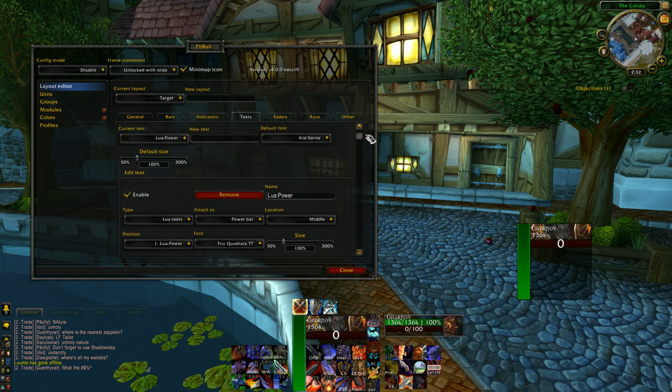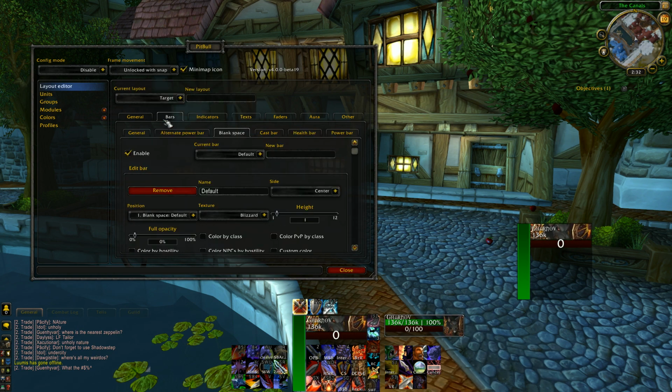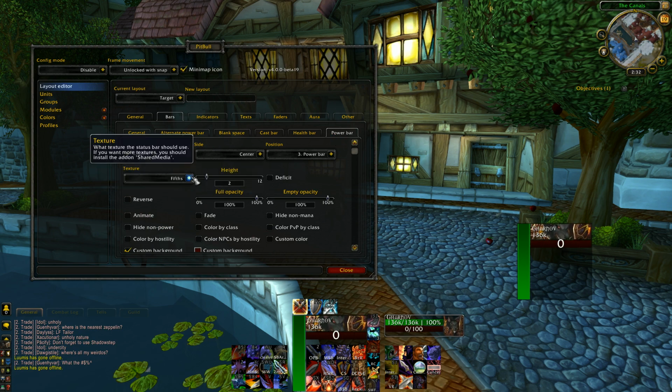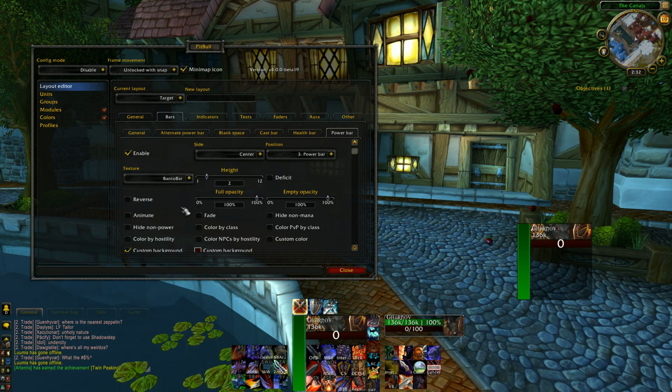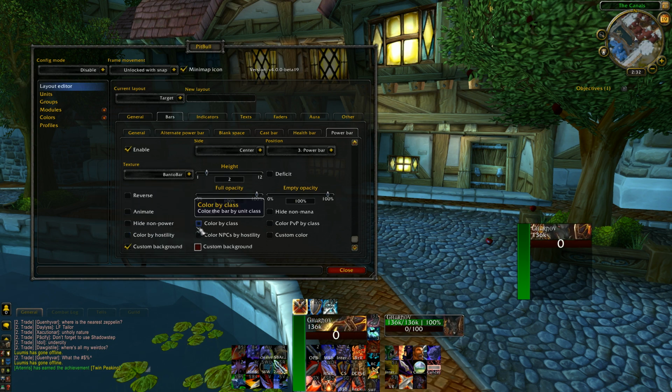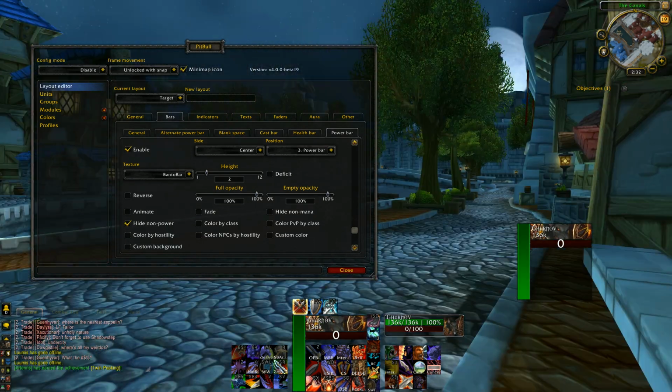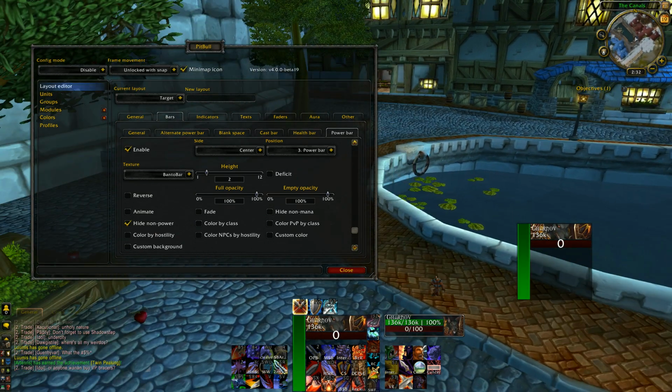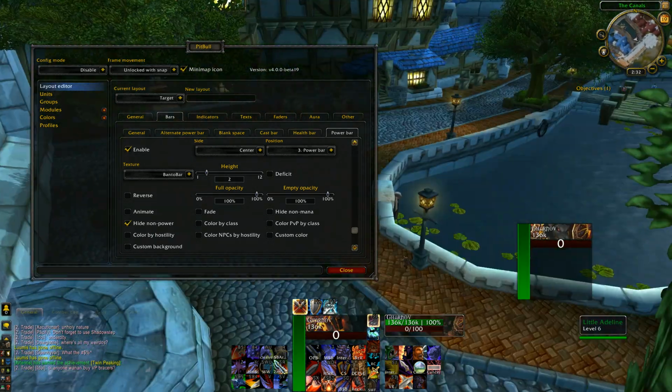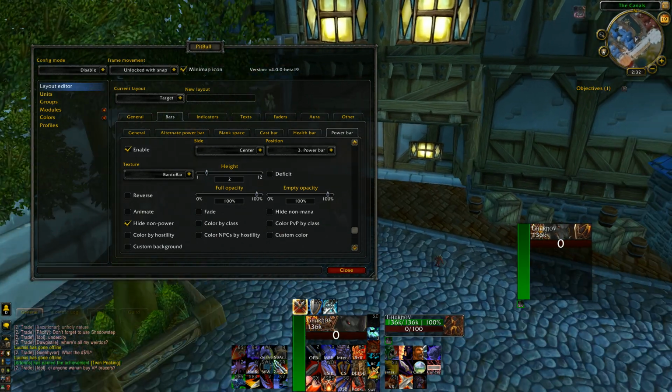Let's see. Go back to my bars here. Power bar. I want a Banto bar texture. And color by class. Yeah, color by class. And hide non-power. So for example, if I target something that does not have a power bar, then... where's an NPC?